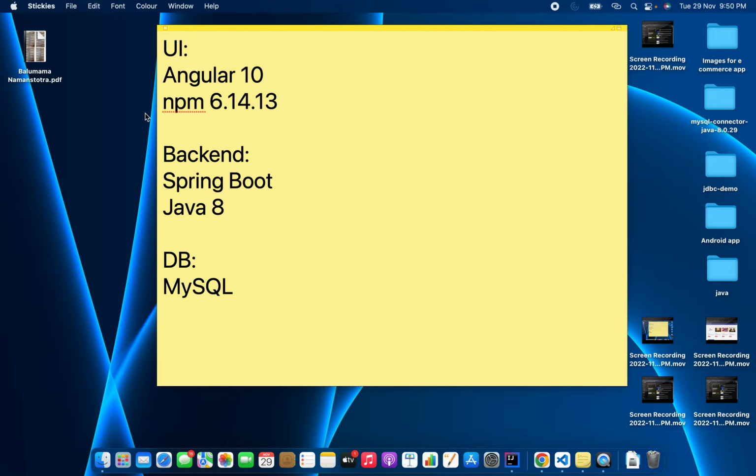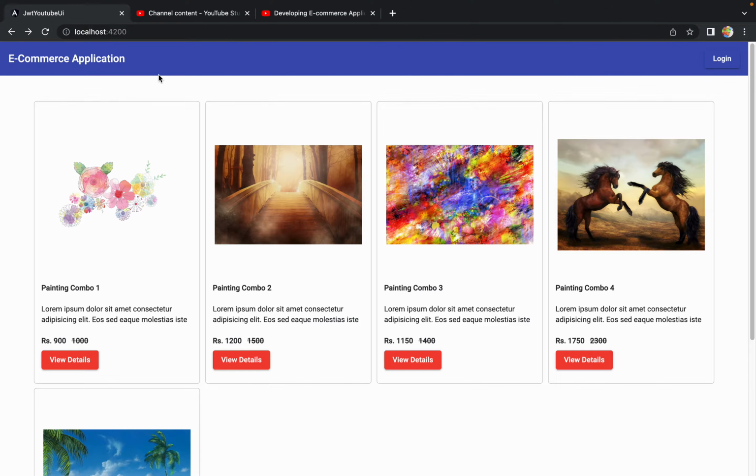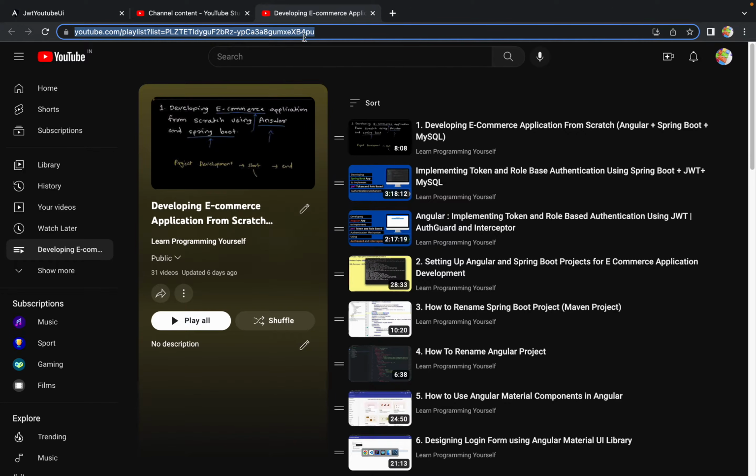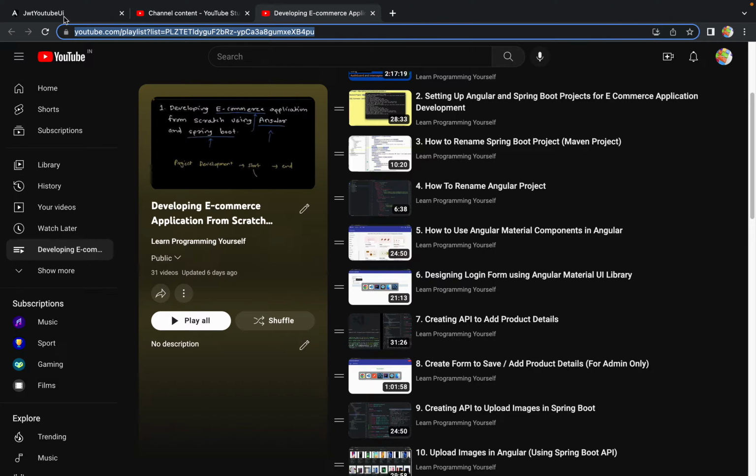Now let me take you to Google Chrome again, and to our application, and explain all the different functionalities that we have implemented till now. But before that, I'm giving the link of this playlist in the description box. If you want, you can check that out, and if you find something useful, you can take a look at that particular session.